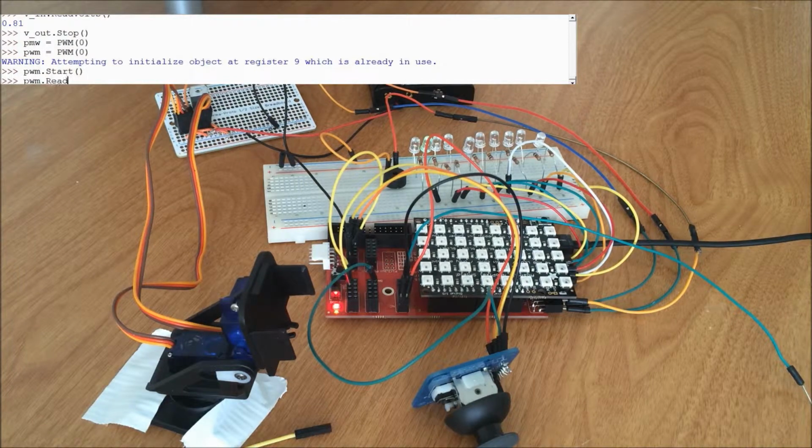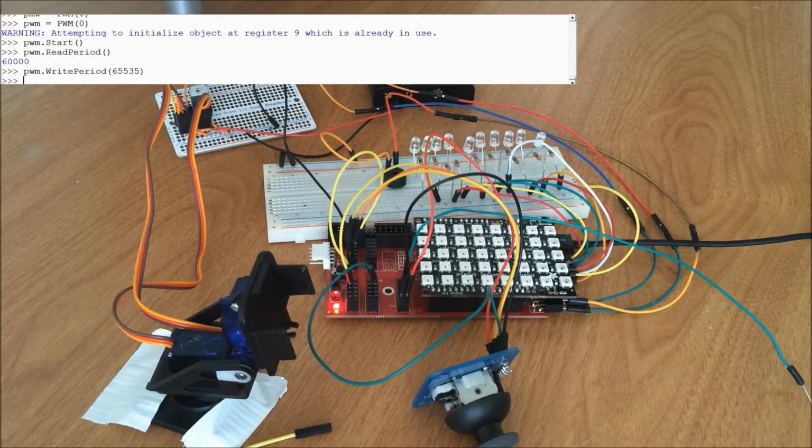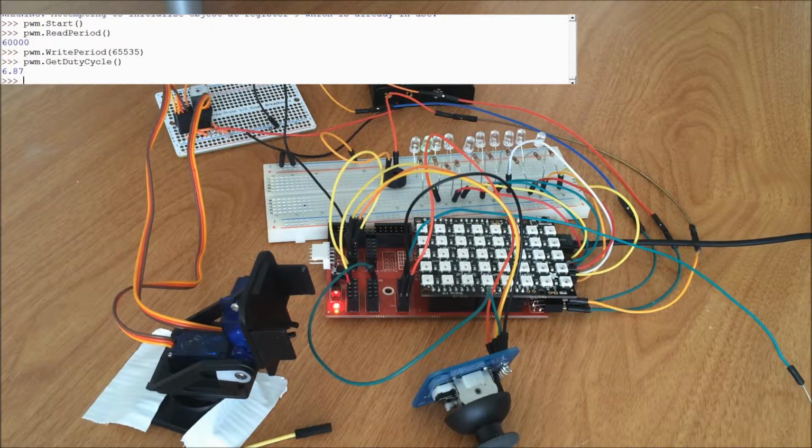You can read the period in it. You'll see that it's at its default value, 60,000. And if you wanted to change that, you could change it with write period, which is right here. Change that to 65,535. That's the max. And then it'll get a little bit dimmer, we'll find. Just a tiny bit dimmer because now the comparison value is very low. You can kind of see that. You can get the duty cycle. You can see that it's 6.87%.